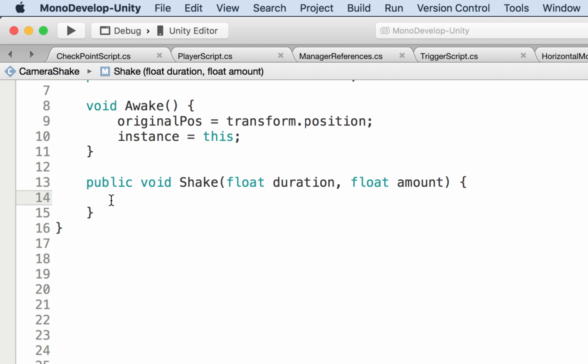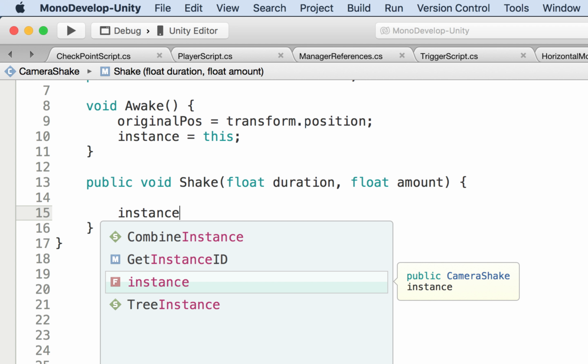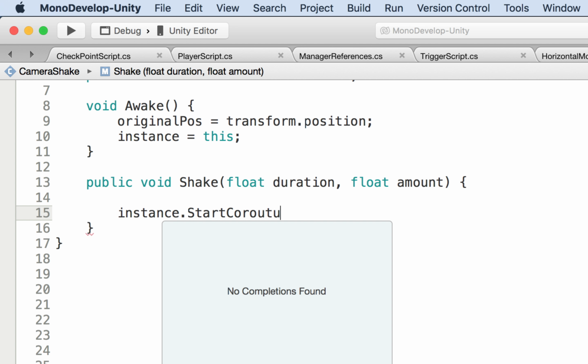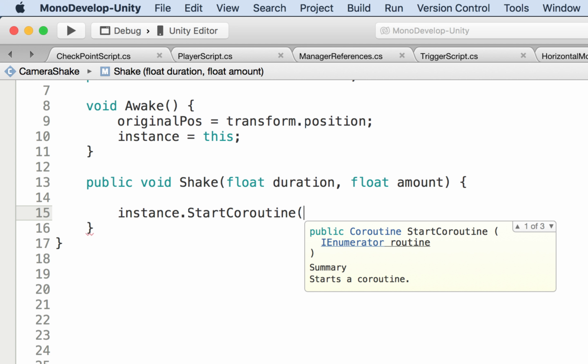So for the shake, what we're going to do is start a coroutine. Basically it's going to be done on a new thread, and that would be instance.StartCoroutine. All right, and then the name of that coroutine. Now we do not have it yet, so let's create that.